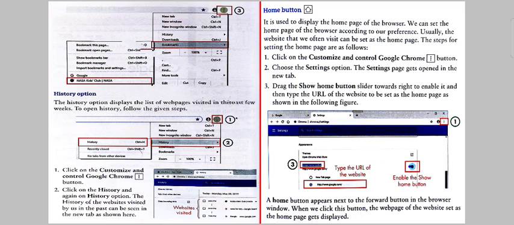We can easily set the home page of the browser according to our choice or preference. Usually websites that we often visit can be set as the home page. To set a home page, we need to follow some steps. Number one step is click on the Customize and Control Google Chrome button. So this three dotted button, we need to click on it. Next, choose the settings option.